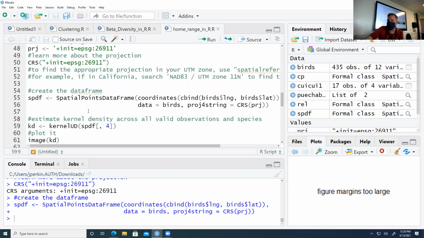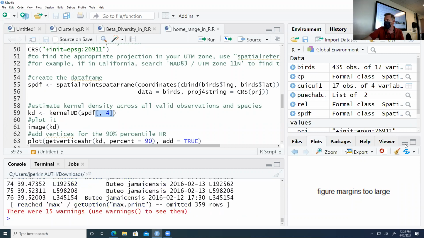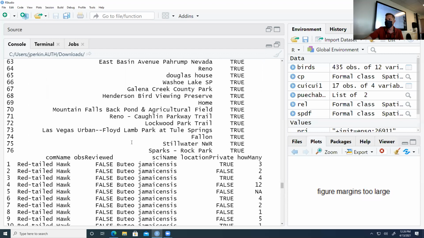So in this case, we can use this function, kernelUD, and then we're just going to tell it that we want it to calculate kernel densities on this object that we just created, SPDF, and then create a kernel density for the fourth column. So I'm just going to type in down here, SPDF. If we get this window out of the way, we have a look at this. A lot of information.